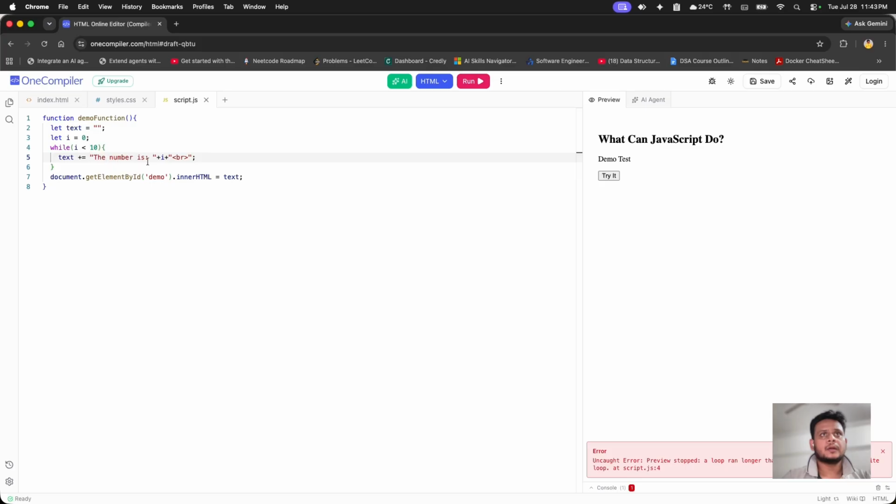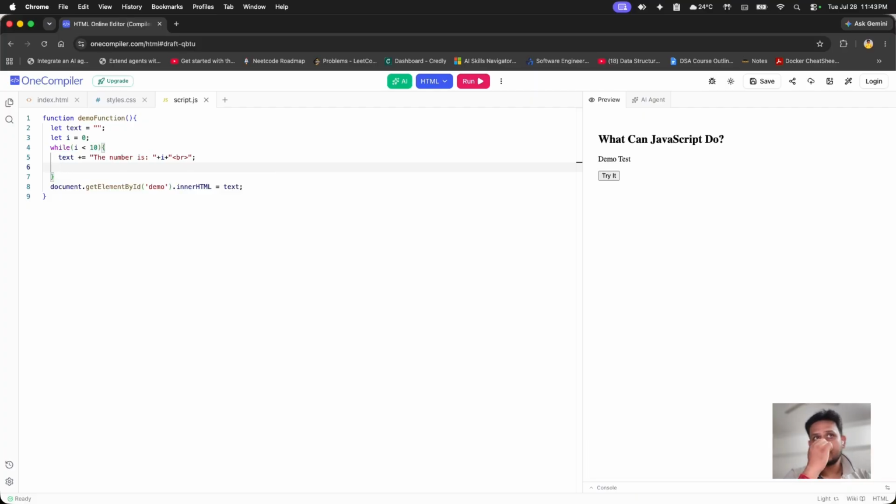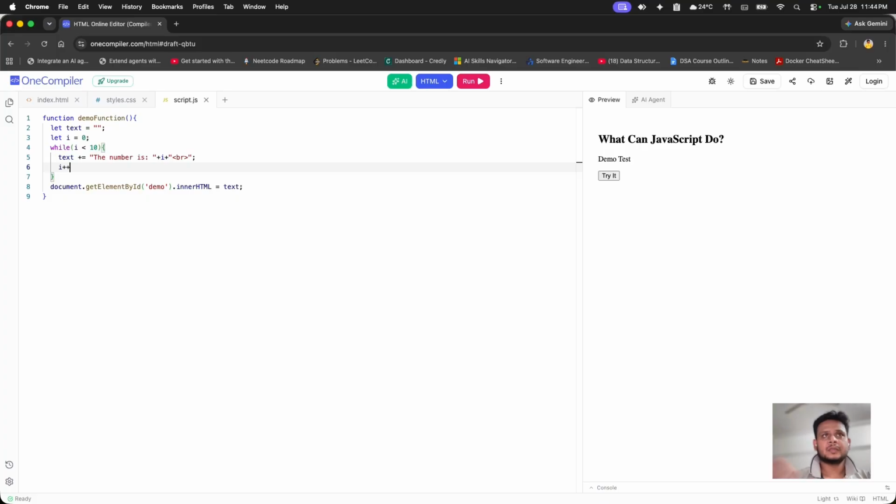Once you get the text value, you'll be getting i plus plus, my mistake, because every time you work with a loop, either it is a while loop, a for loop, or a for each loop, you have to mention an increment, because we will be incrementing that value. So now the number is 0, 1, 2, 3. It is running until 9, because 9 is less than 10. 10 is not less than 10.